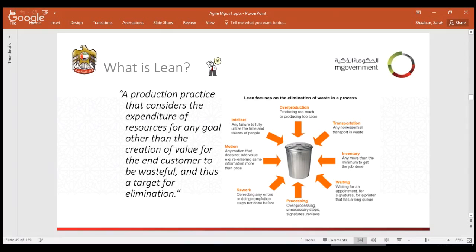A production practice that considers the expenditure of resources for any goal other than creation of value for the end customer to be wasteful, and this is a target for elimination. So any rework is considered lean waste. This is why Agile is very much focused on an iterative approach to reduce rework, because if you deliver the software version of the product at the very end, this increases the possibility of having to do rework, and this has to be eliminated. So rework is something that Agile is working to reduce, and this is part of the lean process where you are eliminating the waste.